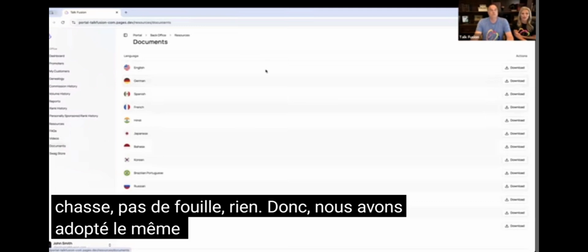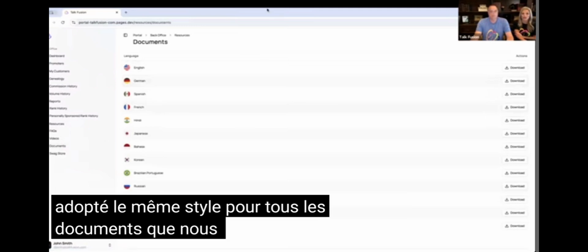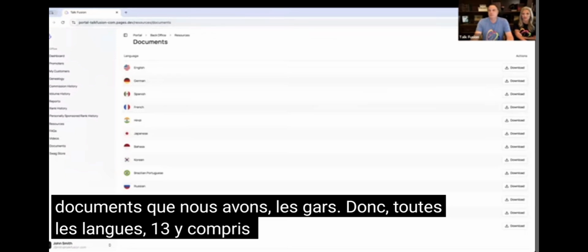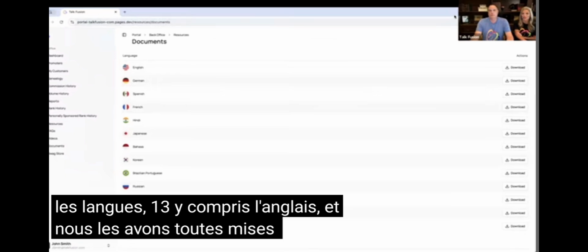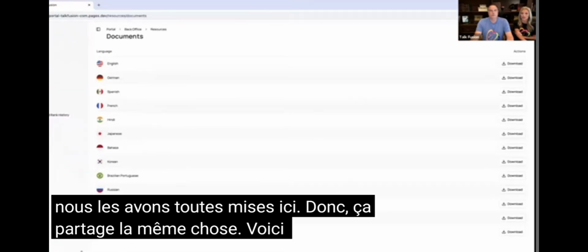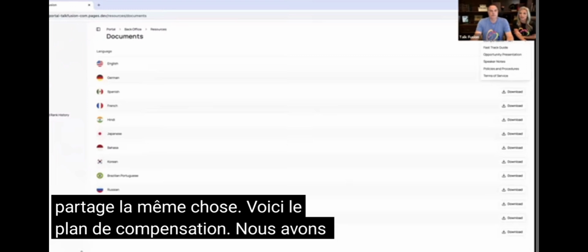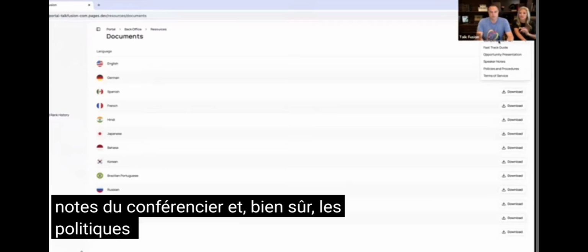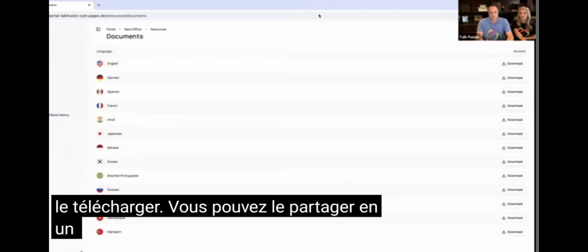So we took that same style for all the documents that we have, guys. So all the languages, 13, including English, and we put them all right here. So it shares the same. Here's for the compensation plan. We have the fast track guide, opportunity presentation, speaker notes, and of course the policies and the terms of service. So everything is right here. You could download it. You could share it with just a click of the button.